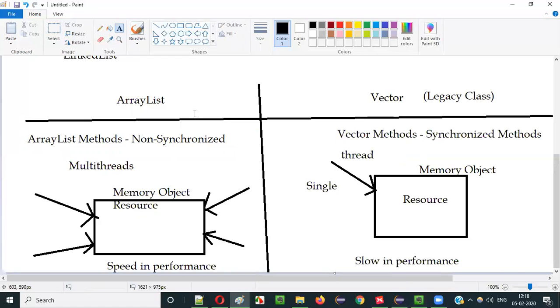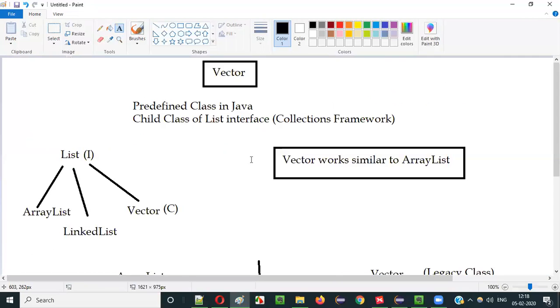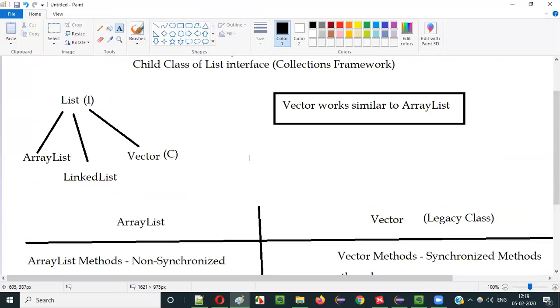Now these are the differences, you can say. At a high level, the main difference between Vector and ArrayList is that they work in the same manner, but Vector methods are synchronized, whereas ArrayList methods are non-synchronized. Because of that, ArrayList is fast in performance and Vector is slow in performance. And Vector is the older class. It has been in Java for a long time, whereas ArrayList came after Vector, in the later versions. Fine.